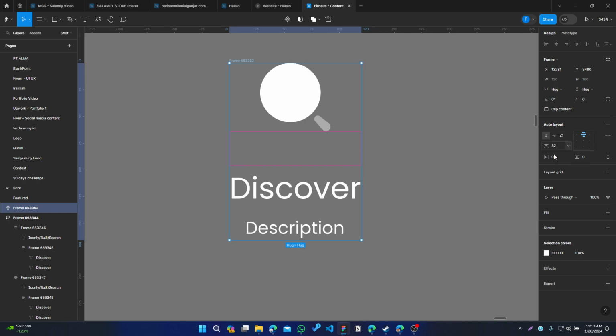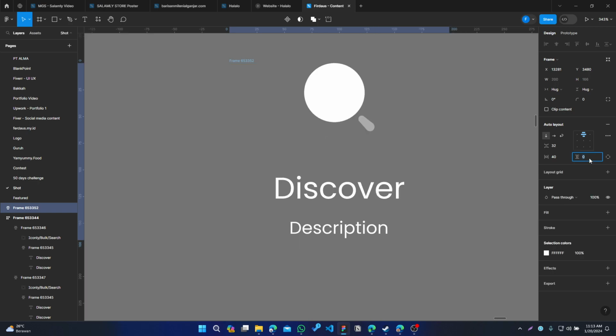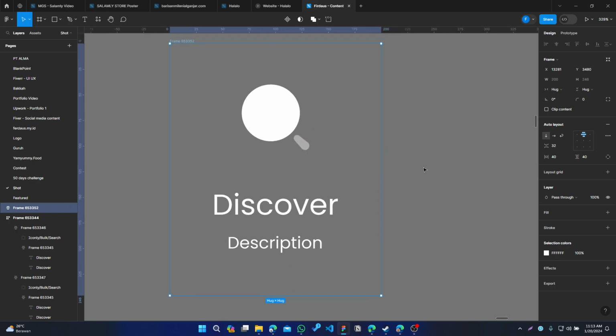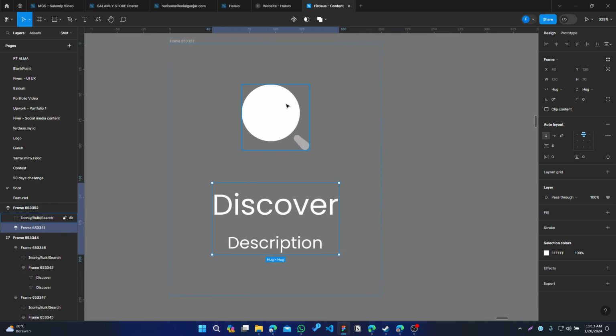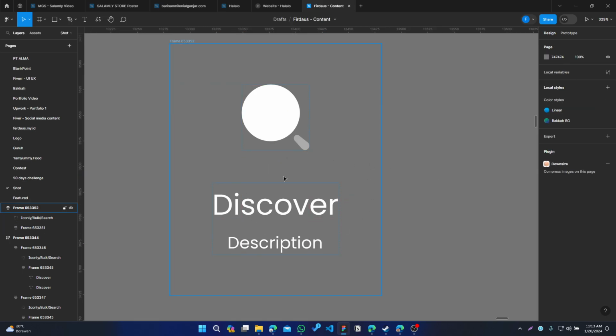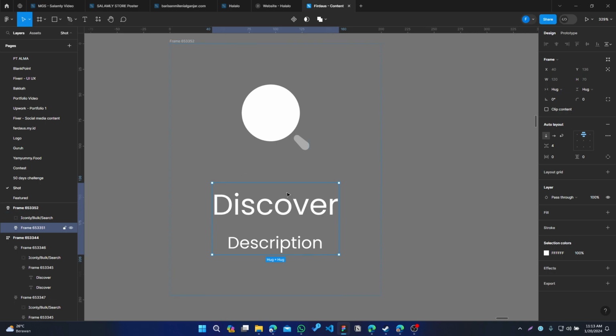In this panel, you will see the padding, horizontal padding, and vertical padding. We can define it, for example, 40, and the top like 40 also. This is the space between the inside of the assets to the outside. If you want to see the pixels, you can click a component here and hold Alt on your keyboard. You see, it's 40.